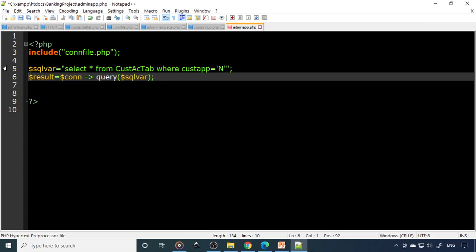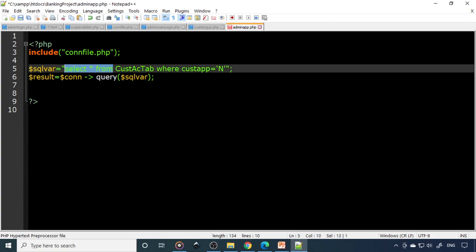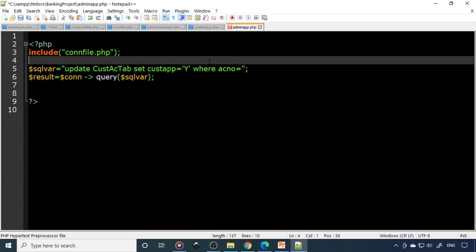Now you can see that this file will include the connection file.php, that is the MySQL connection, and here you need to give the approval. So we need an update statement. You can say update customer account tab, set customer approval equal to y, for which account? You have to give that account number, where account number is equal to. Now how to get the account number? Let's see, you can have a variable a number that is equal to $_GET.